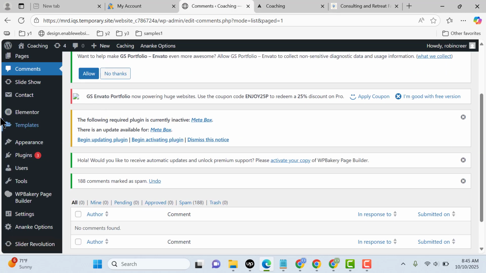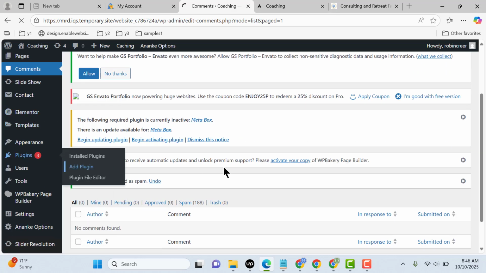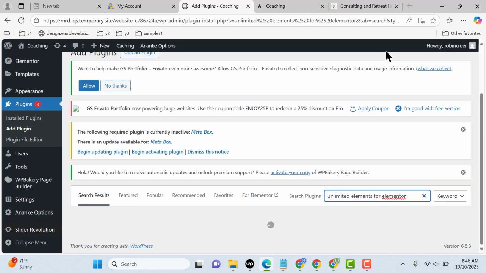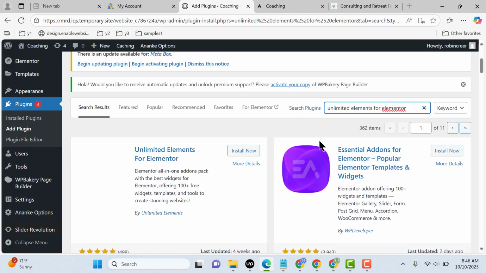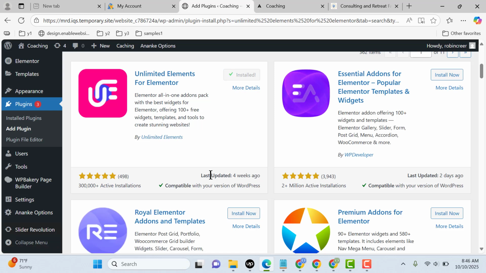So make sure that you have installed Elementor WordPress plugin. After that you can go and install a free plugin, Unlimited Elements for Elementor, and you can use this widget free of cost. So you can install this plugin and after that click on activate button.